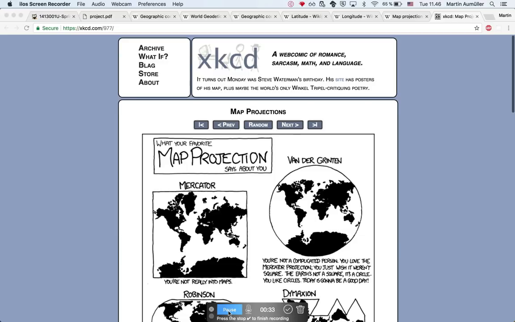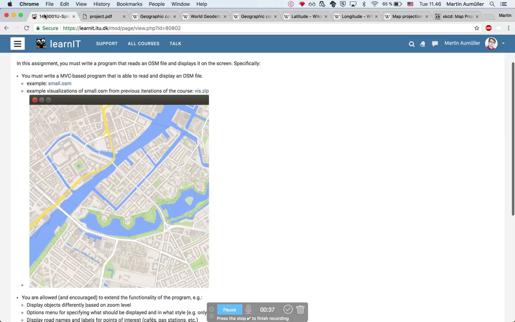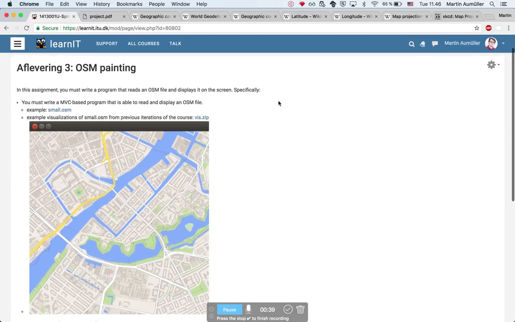What are we going to do in the screencast? I would like to talk about hands-on 3. And hands-on 3 is going to be OpenStreetMap Painting. The idea is that we take our program from last week and make it possible to draw OpenStreetMaps data. So what we want to do is write a model view control-based program that is able to read and display an OSM file. And this OSM file, as one OSM file, is given here to you.